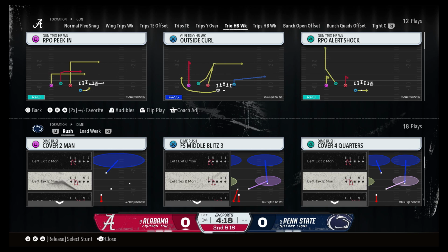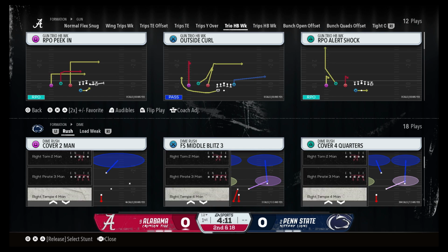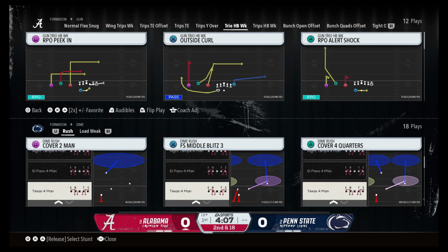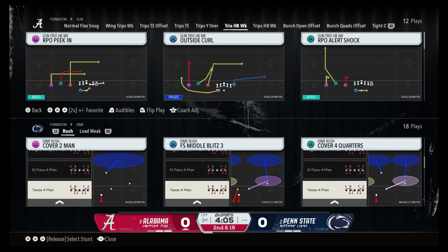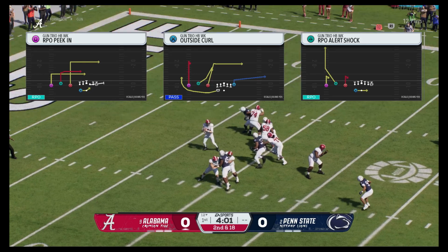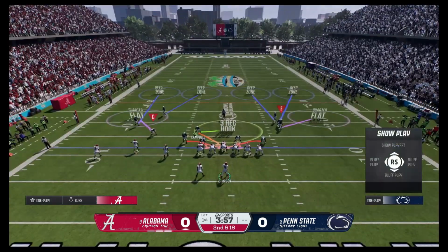Left exit 2-man, left Texas 2-man, left Tom 2-man, left Pirate, left Tempe, right exit, right Tex 2. There's like a million different stunts, right? My favorite ones I've seen are the right Tempe 4-man and the Texas 4-man. I think the Texas 4-man is the best in the game by far, so I call this a majority of the game here. Something I go to a good bit. And you'll see here what it looks like.